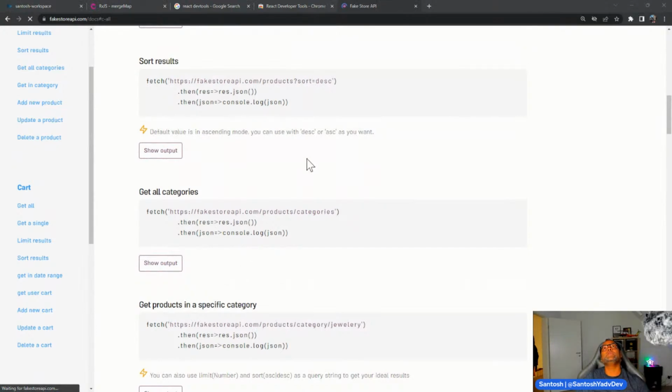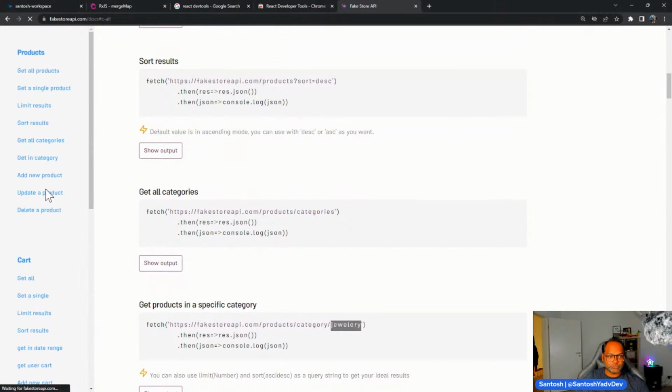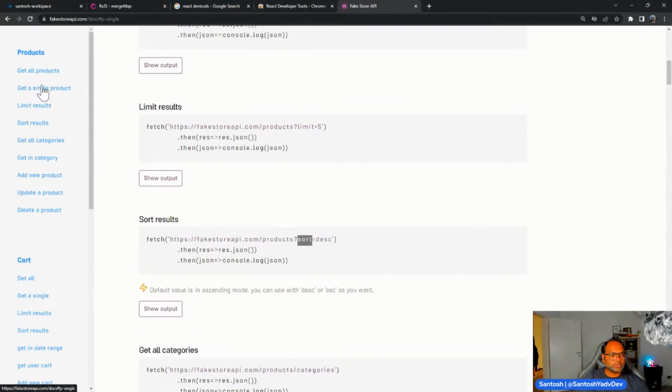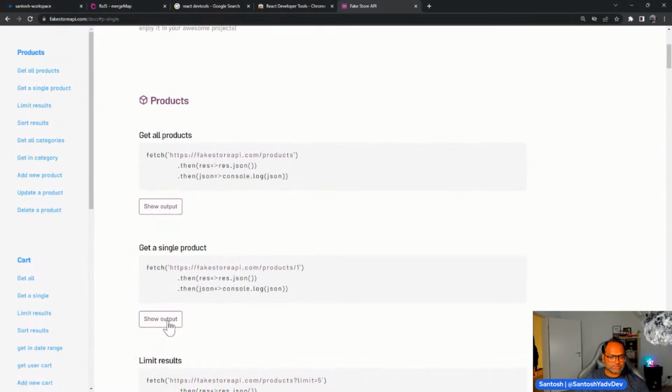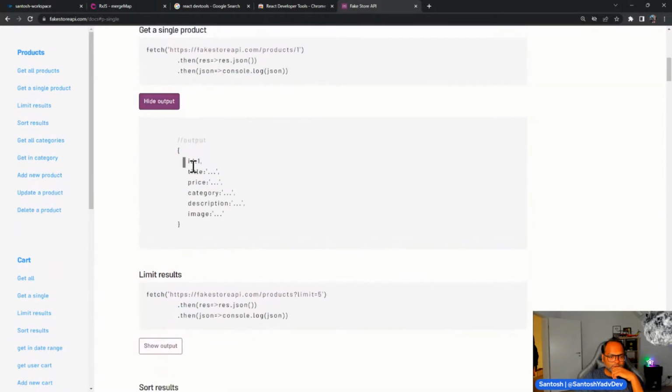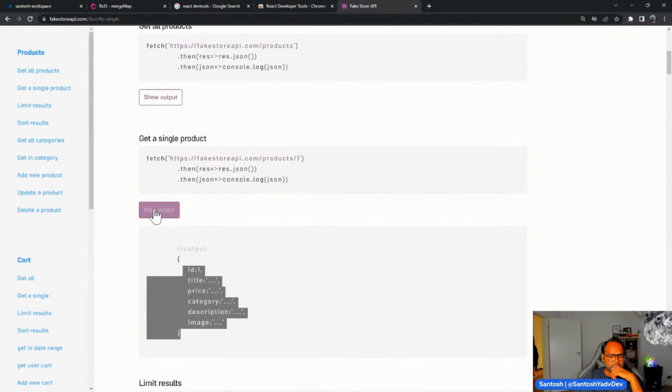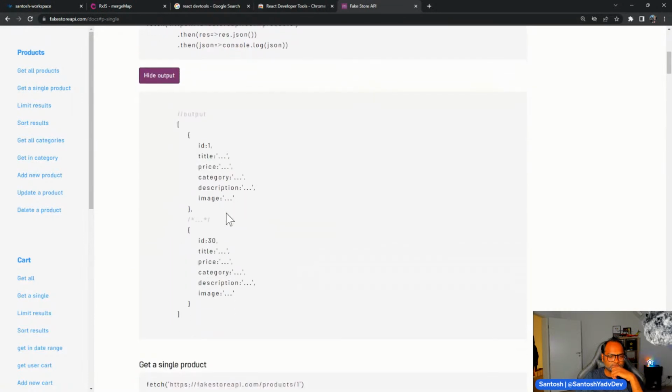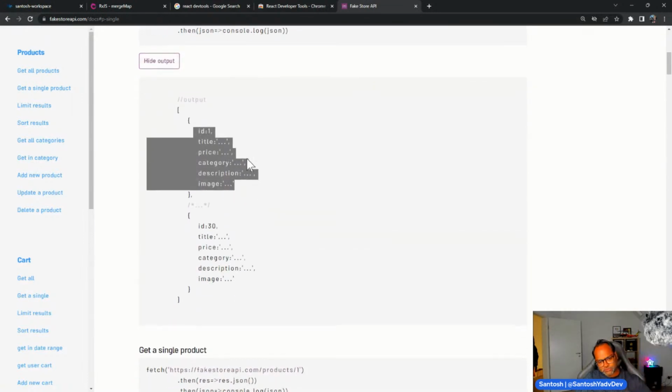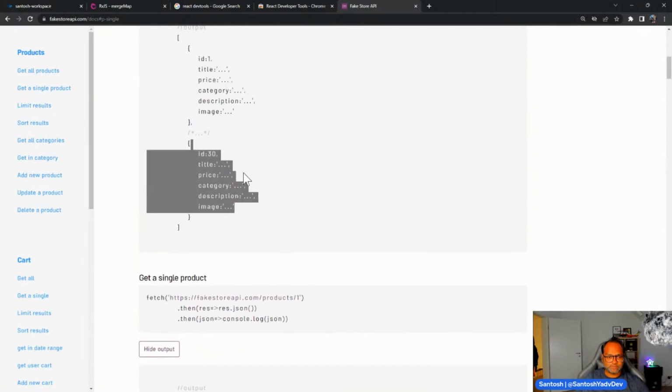So here we can start writing the store for product, because this is all related to product, right? We get the category, we get the products for that category, but we also need all products and a single product. Let's see the output. For get single product, we have ID, title, price, category, description, image, and I think it has the same output for this one as well. Okay, cool. So we have close to 30 products, which is nice.